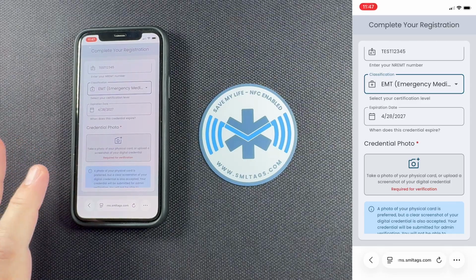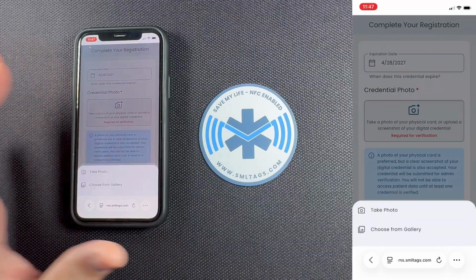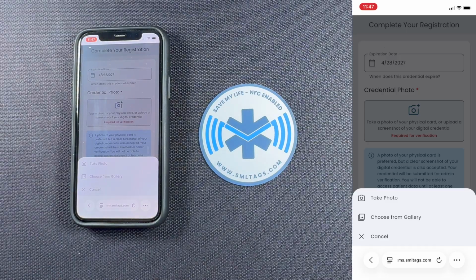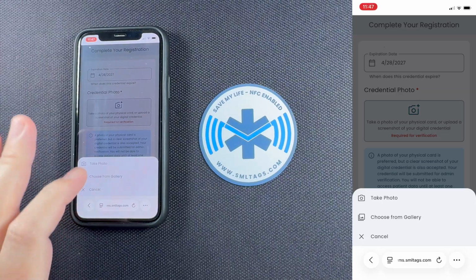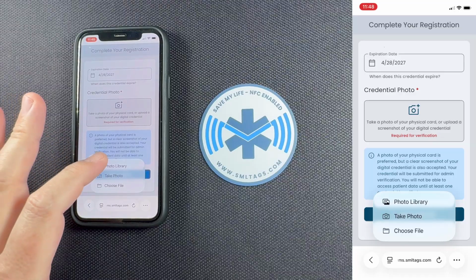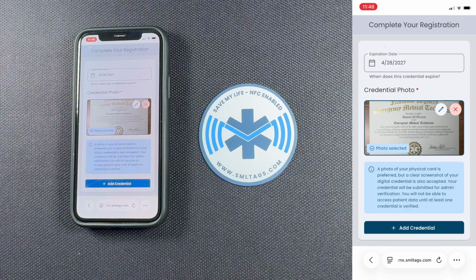Now, I don't have a credential, so I'm not going to take a picture of one. But what I am going to do, I do have a kind of a fake one that, again, this is just a test account. This is just to show the process. Obviously, please upload your authentic credential that we will verify against the state or national databases. So I'm just going to pull this out of my photos. Okay, so I've uploaded my credential.